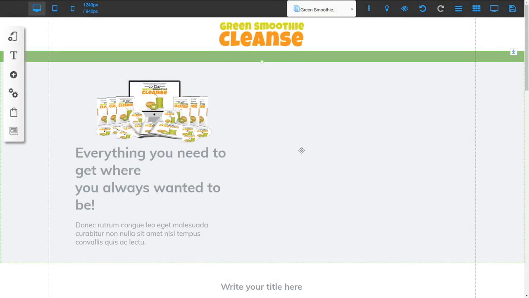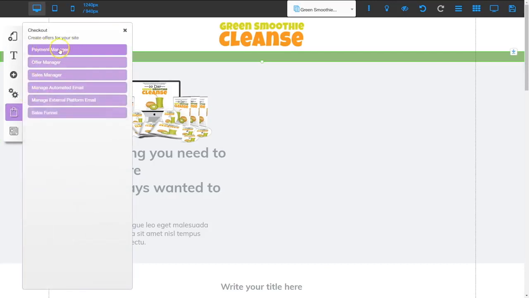So now we need to work on setting up the offer. And remember, this is the 10-day Green Smoothie Cleanse. So to do the offer, it takes several steps. The first step, it's always in order on the shopping bag. So I'm going to go to the shopping bag and click it. And the first thing I'm going to do is set up the payment manager.